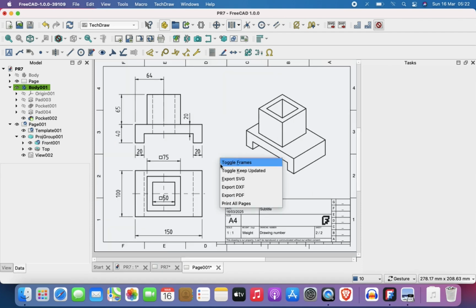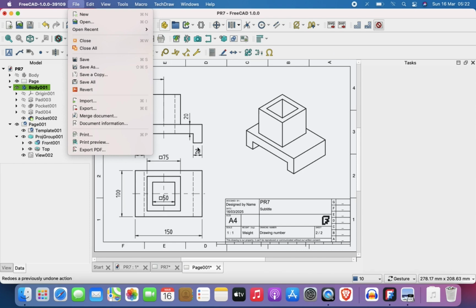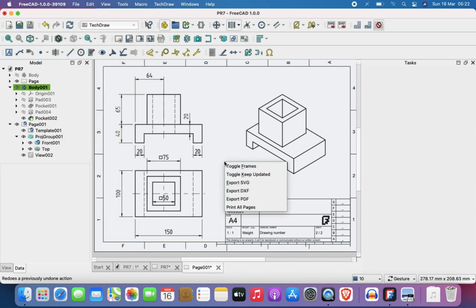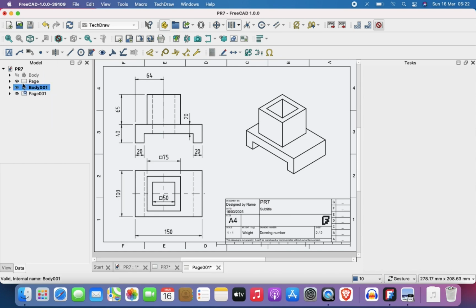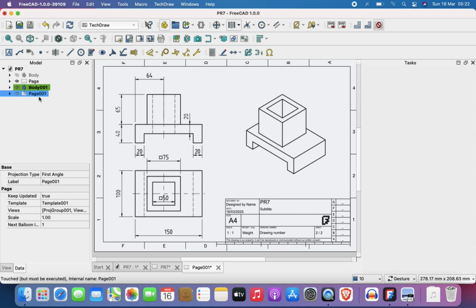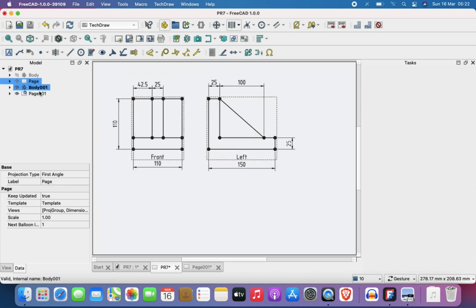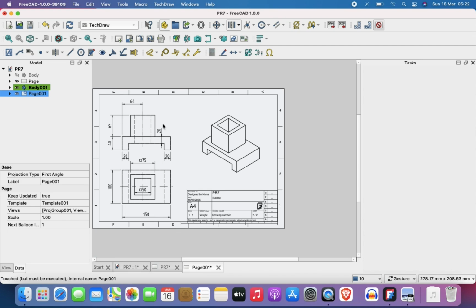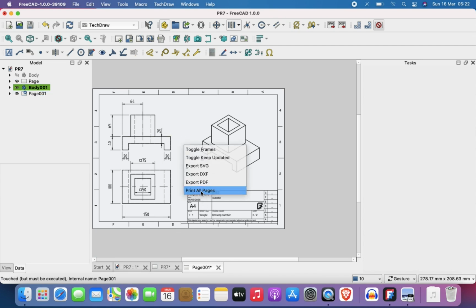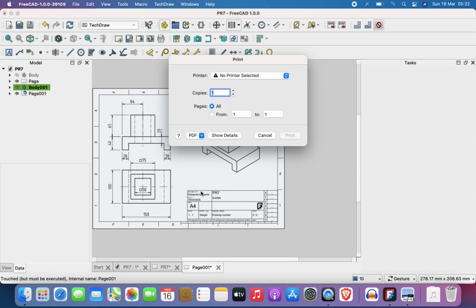So I can easily right click. There are different ways that you can do it. You can come to file here and do export PDF, or I can right click here and export PDF, or I can do print all pages. So if I do print all pages, you will notice that I have two pages inside this document. So this is the first page I have here, and this is the second page I have here. So if I right click and I select print all pages, I believe that it is supposed to print all the pages. So let's see if that will work.